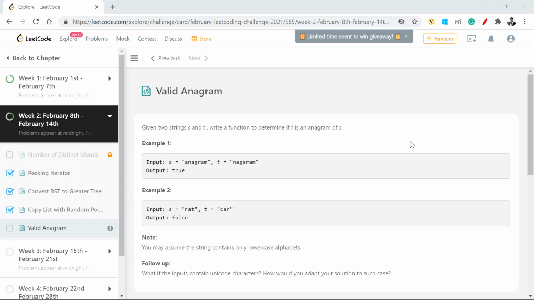Today we are looking at the LeetCode question, which is Valid Anagram. Now, this question is a very common question in interviews and can be asked very frequently in the first or the second rounds, based on which company you are applying to.